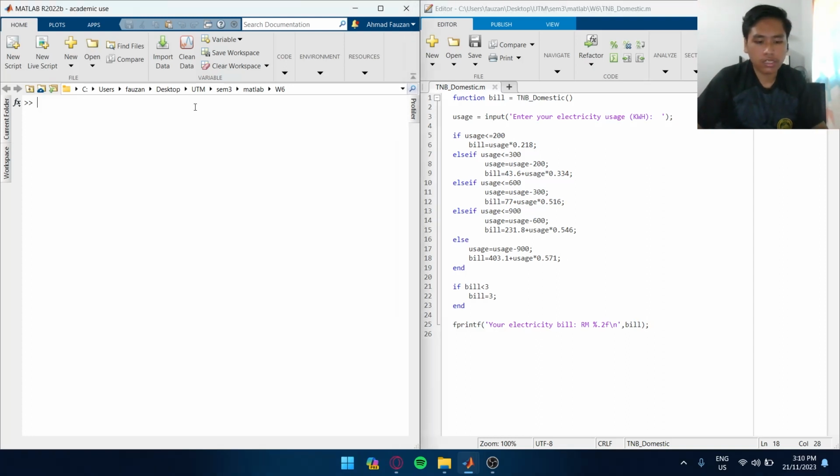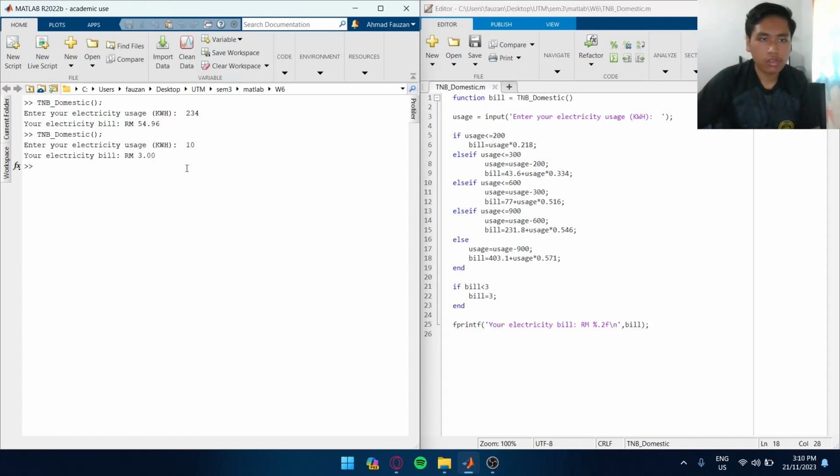So we call the function, and it will ask for the usage. So let's say 234 will give you the electricity bill. And let's say if we give a very low kilowatt hour, it will automatically set to 3 ringgit.